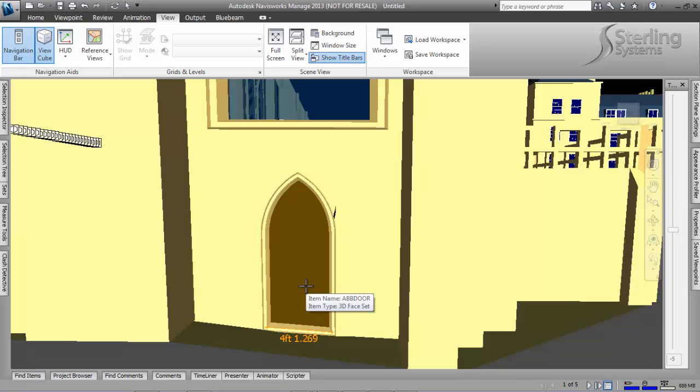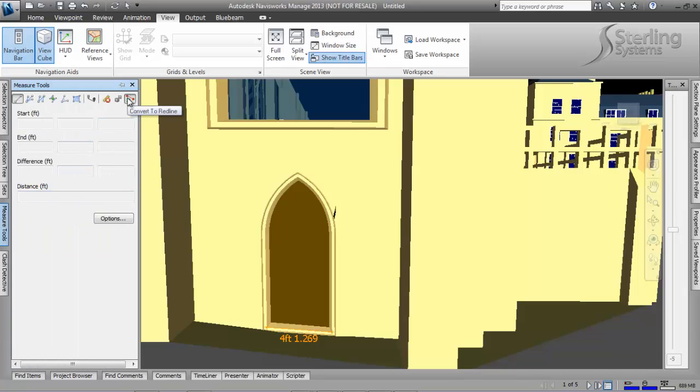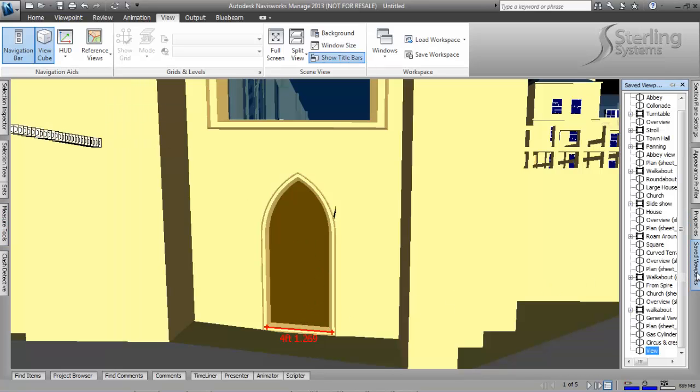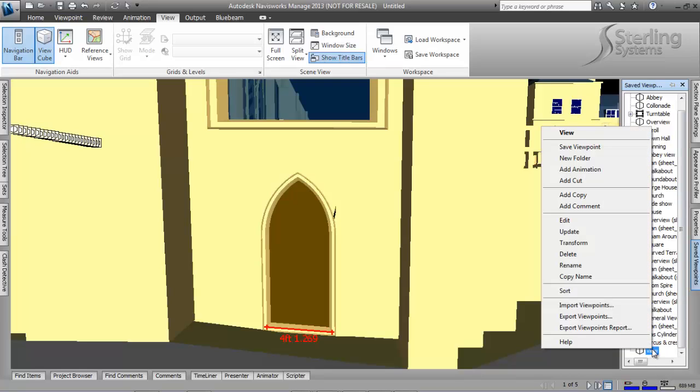Say if you didn't think that was the right one, well, now we can actually add that to a markup, a measuring markup, copy that out to a viewpoint, send that off to my structural engineer or my architectural, say, let's make that a different size.